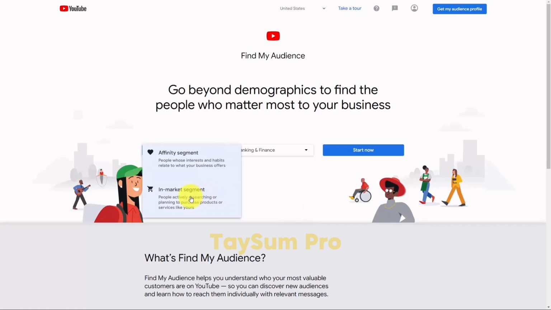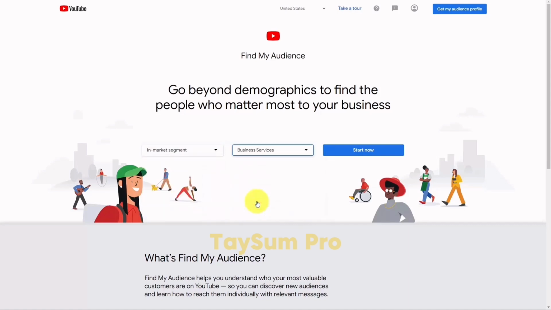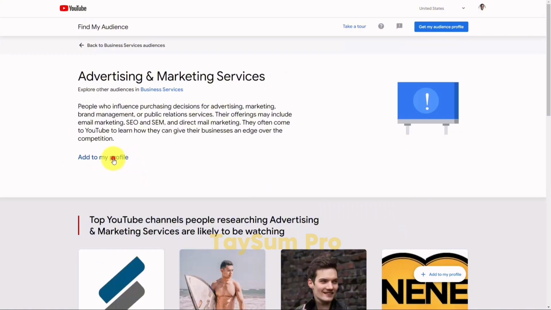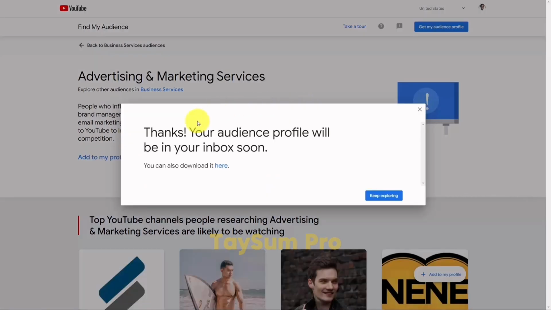We are first going to work with an in-market segment. You can then select your category and click Start Now. What you'll then do is choose the segment that best reflects your audience. Once you do that, you're going to click and choose the segment. You can then add this audience segment to your profile. Once you've added all the segments to your profile, you can click this link that says Get My Audience Profile. YouTube will then send your audience profile to your inbox, and you can download the profile from this link.